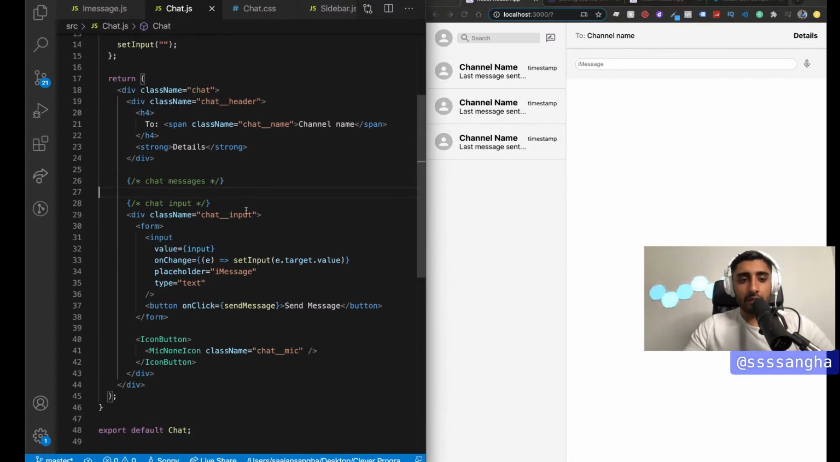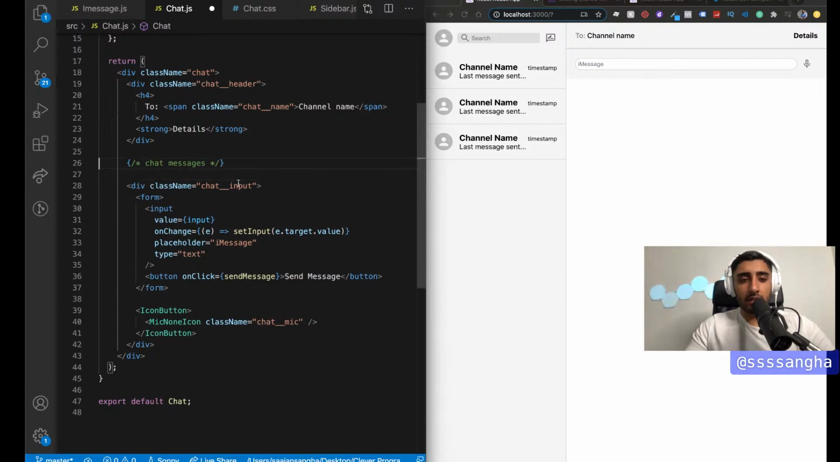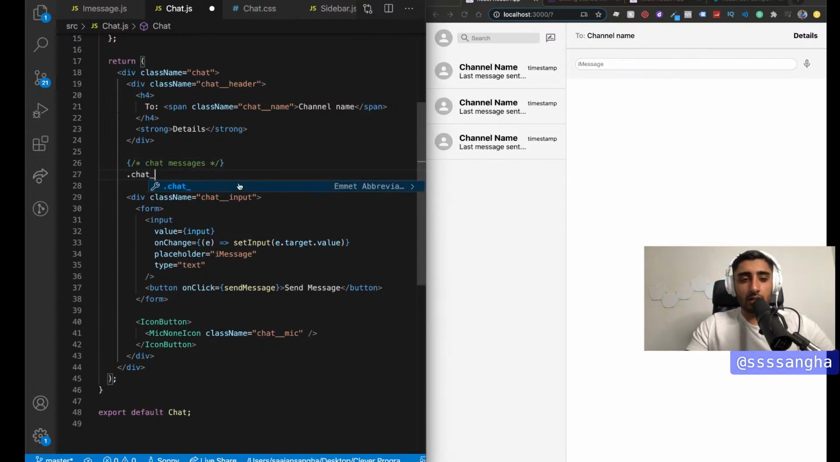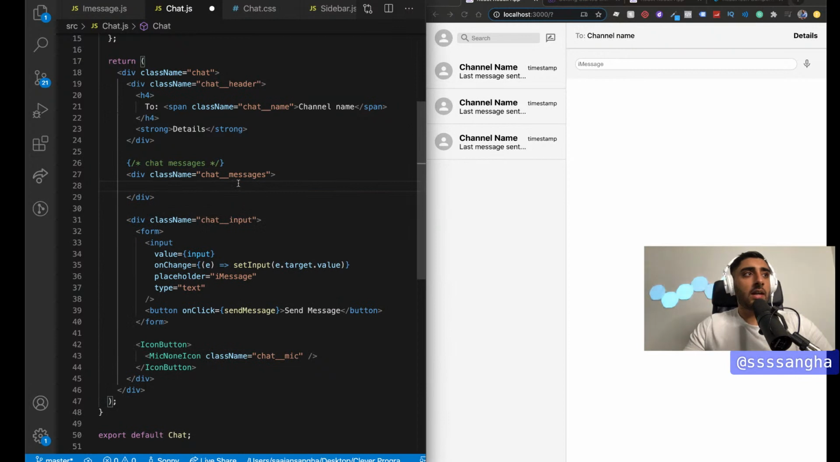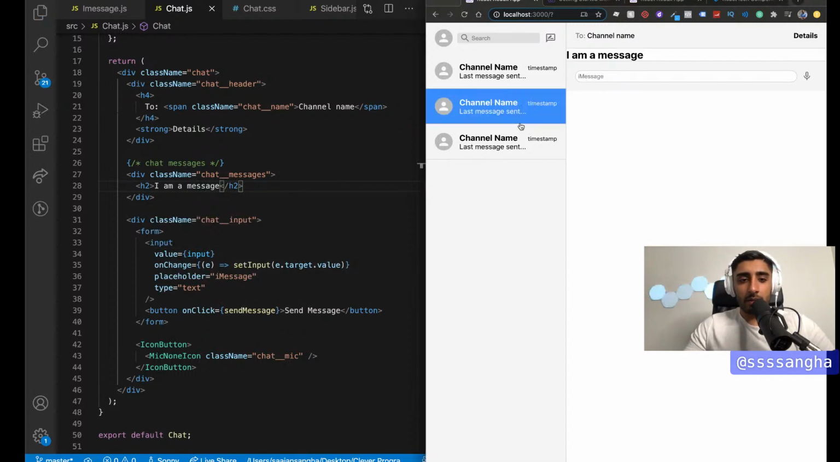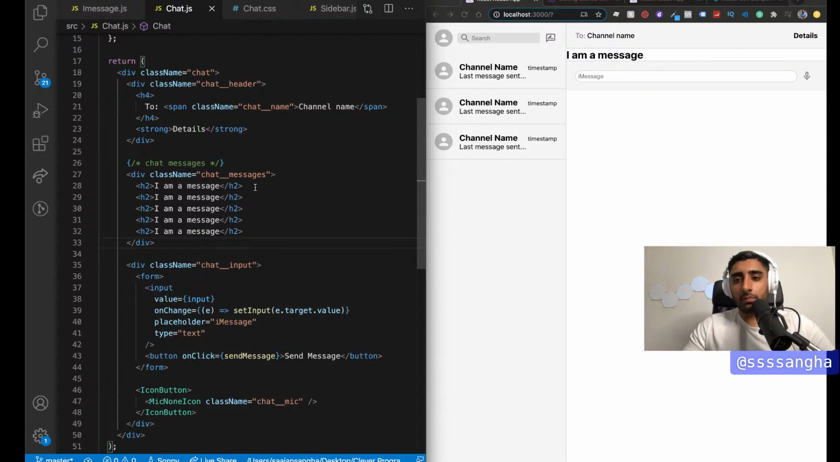So we have the chat messages. I'm going to get rid of the comment here. So now I'm going to build out the chat underscore messages here. And inside of here, we're just going to have a bunch of messages. So imagine this just says H2 of, I am a message. Save it. And then you see it's like, I am a message. I'm going to add a bunch of these in, right?